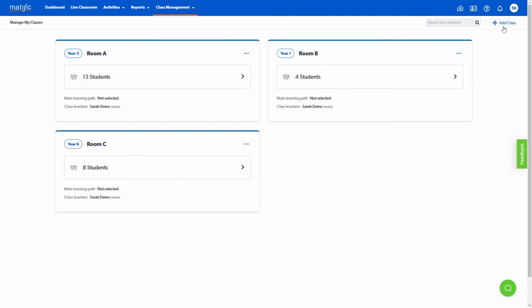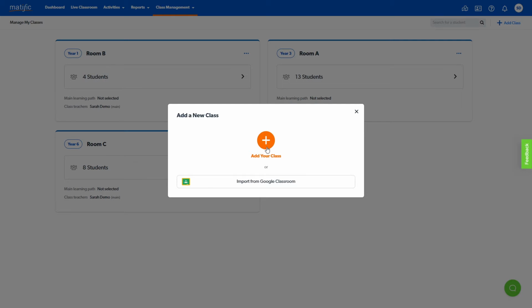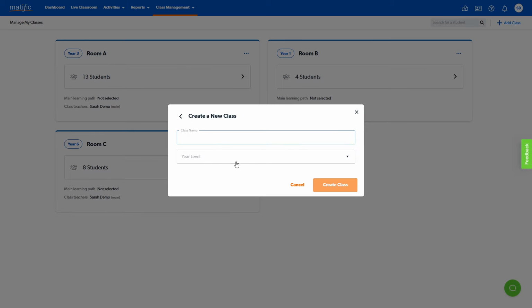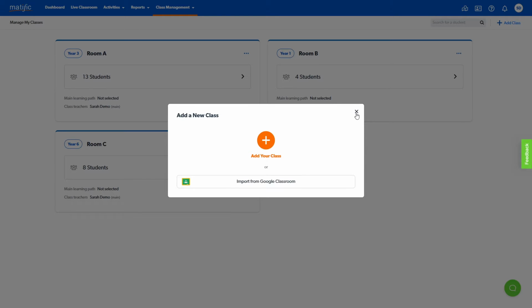To add a class, click Add Class. You can click Add Your Class or import your class with Google Classroom. Click Add Your Class. Enter your class's name and the year level and save it. And you're all good to go for adding students to that class.